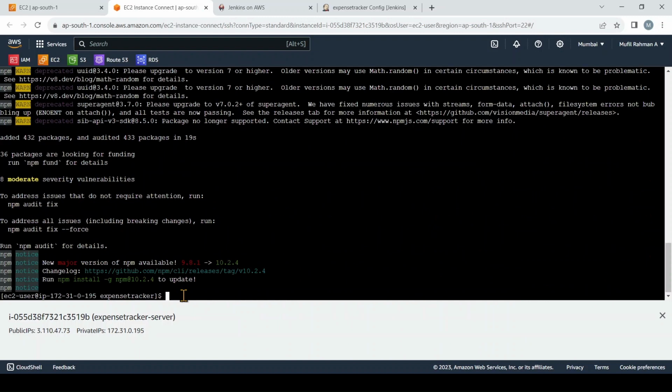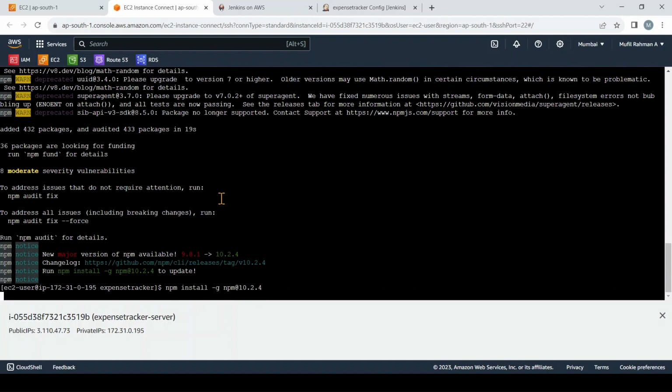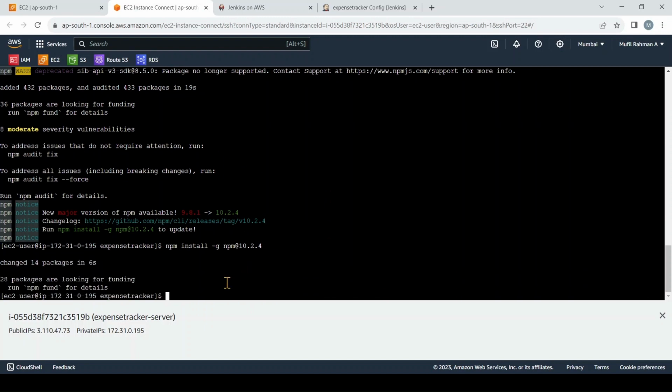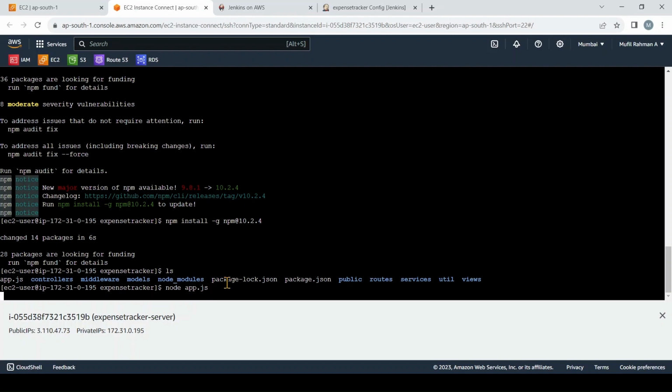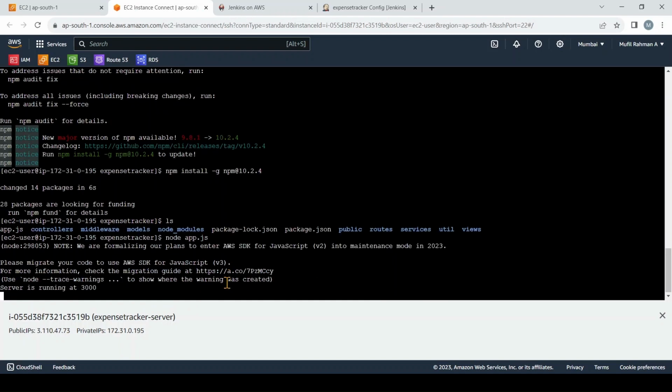We already went through all those things, right? If you want to update this one, you can use this command as well. npm also gets updated. It is not necessary, but if you want, you can do it. So fine. Let me type ls. Yeah, node_modules is also created. So let me try to run that one. node app.js, right? Yeah, it has actually started on our port 3000. So everything is actually working right now.